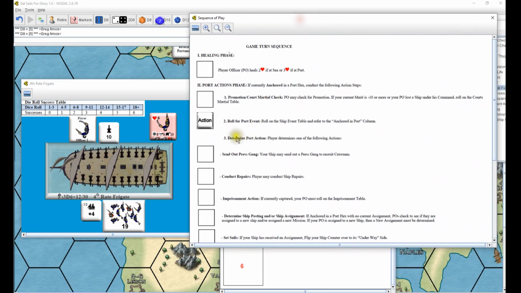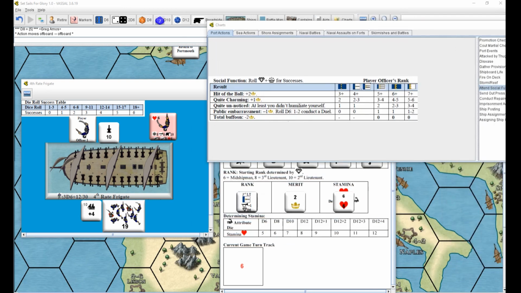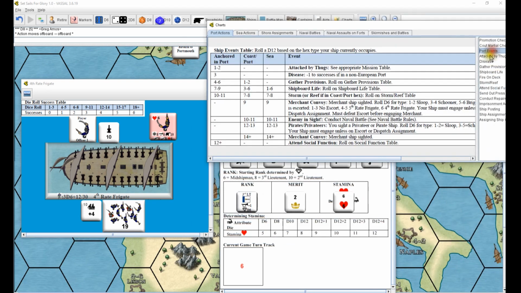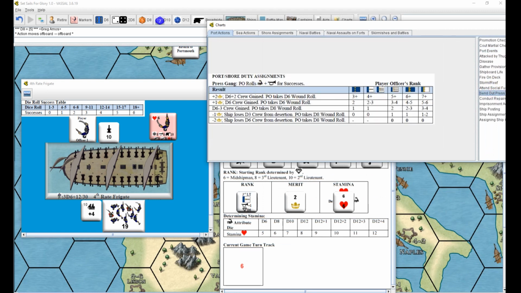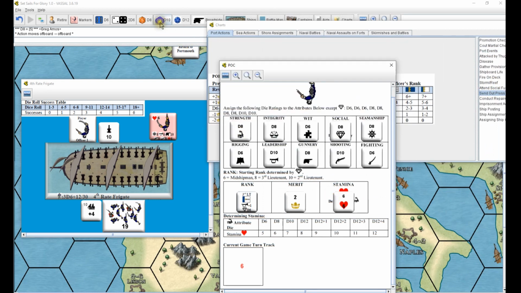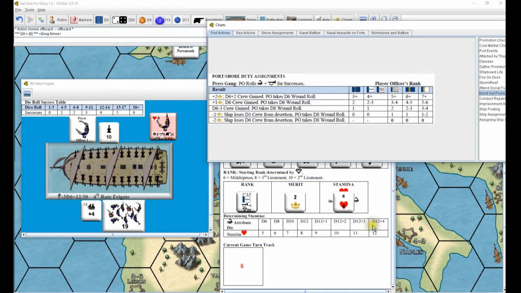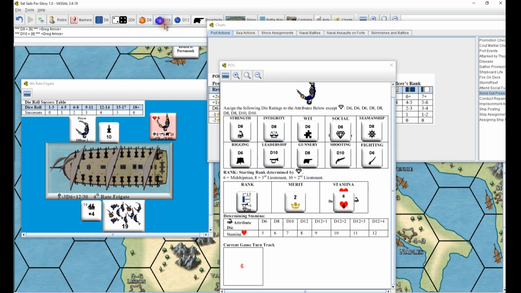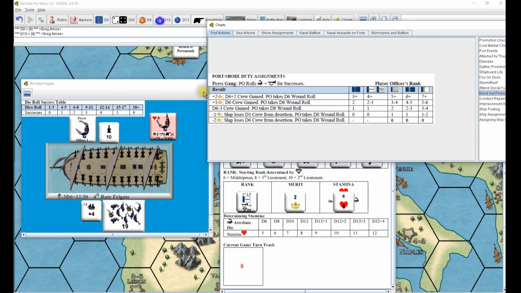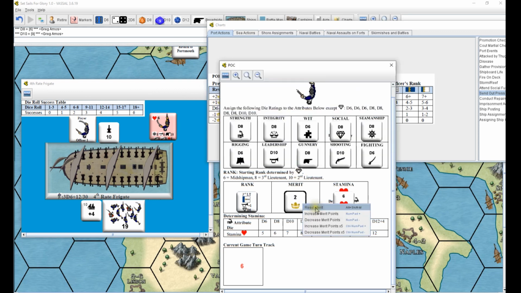So then we go to choose one of these, and actually, with 19 out of 30 guys, I'm going to send out a press gang and stay in port for just a little bit longer. Send out press gang. We need strength, which is a D8. We get a 6. That's 2 successes. And leadership, D10. 9. That's 5 successes. First lieutenant is going to be plus 2 merit points.